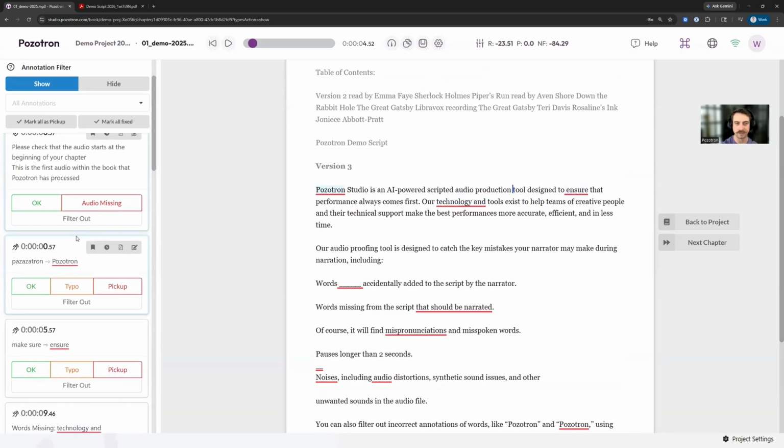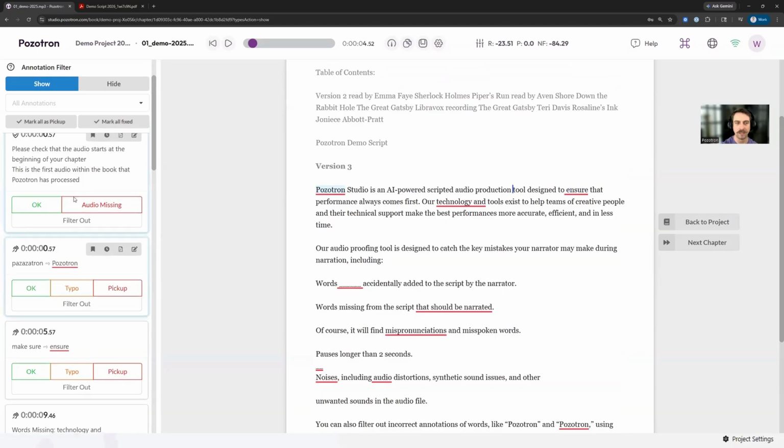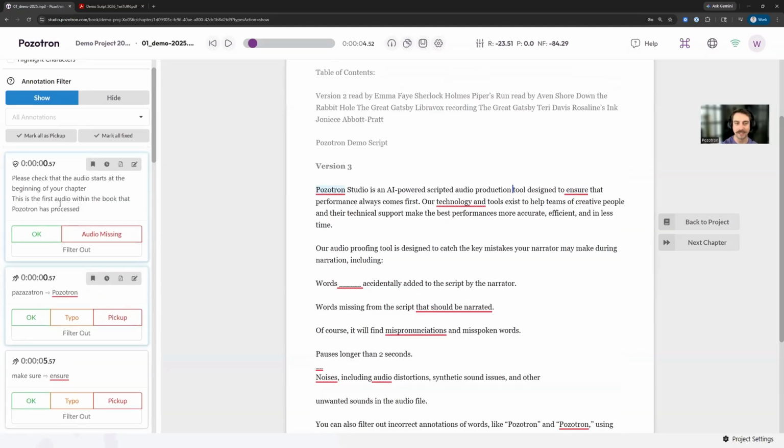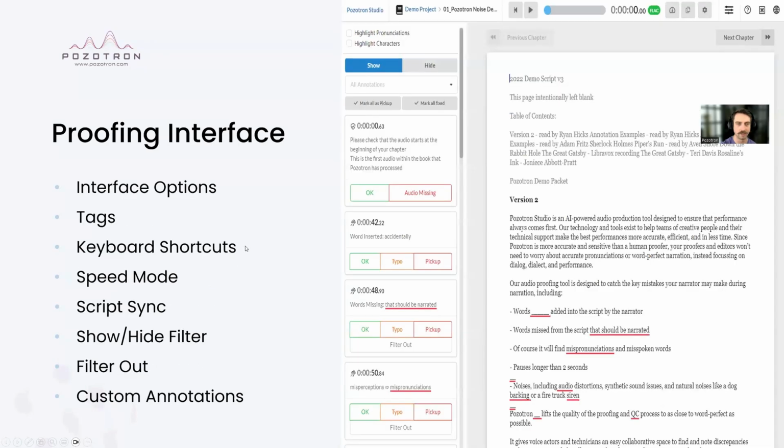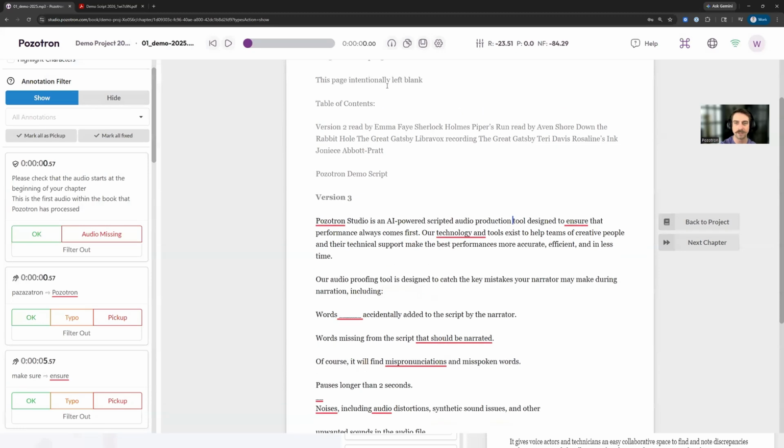All of these mistakes are listed on the left-hand side as well in what we call an annotation. And this allows you to tell Pozotron to mark something as a pickup or to ignore it. And that's the basic workflow. So again, there's a lot of little buttons in here that I'm going to go through. And let's see what order I decided to do that in. So the interface options are the general options for how you want to proof in Pozotron. And those are listed up here.